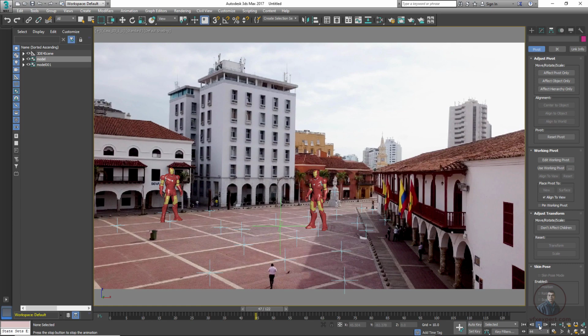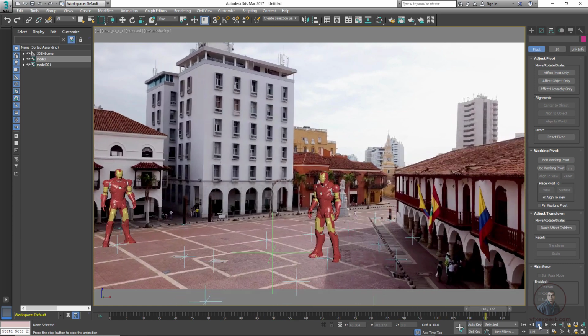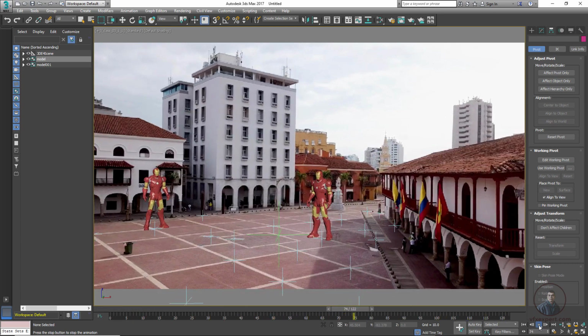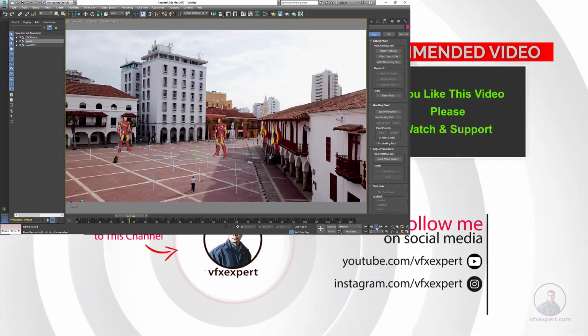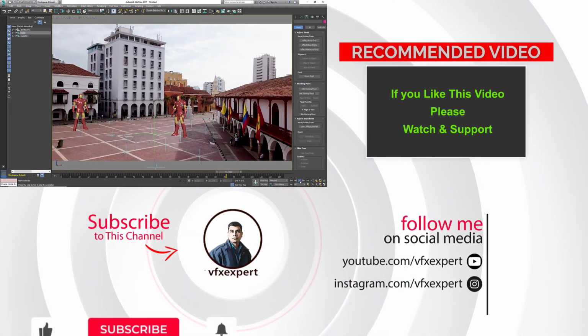So now guys, if you see, this 3D model is placed into our scene here. So like this you can orient your scene and place any 3D model inside this scene here. So guys, till here I have completed this class.